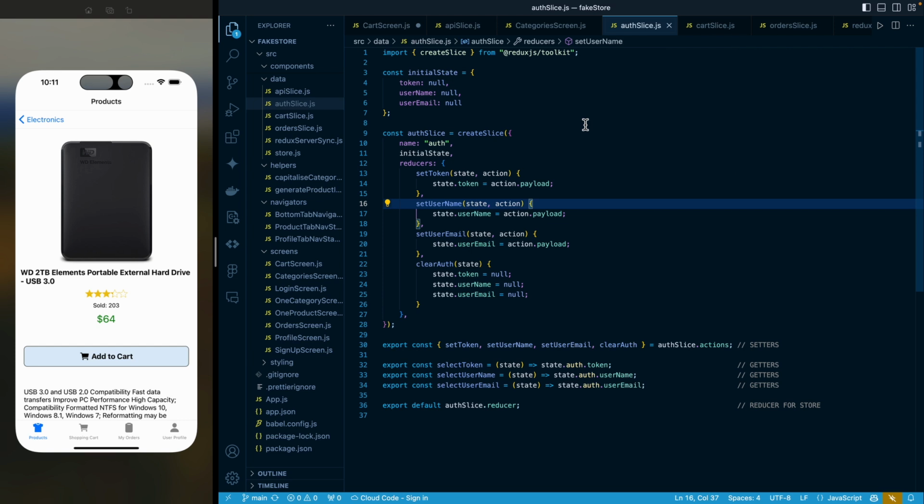So our auth slice, this is how we manage this. Basically, token, username, user, email. We've got a setter for each of those, and then we've got a clear, and you use that when you sign out. These are the actions exported. Now these are our selectors, just a simple selector for each, and this is to send it to the store.